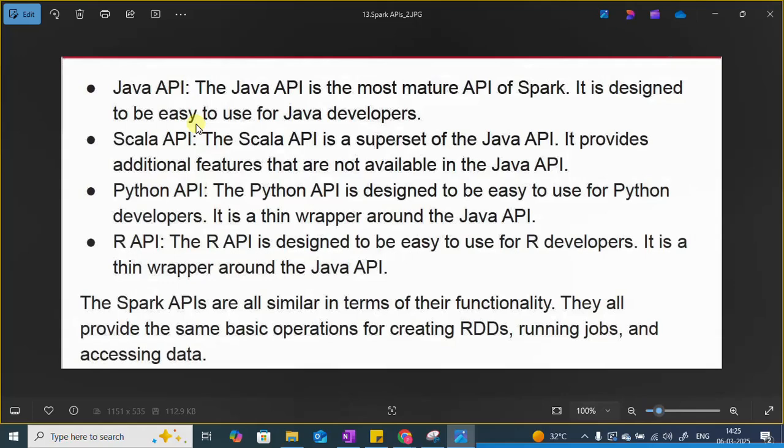Just have a look for 1 minute. What is written here? Java API is the most mature API of Spark. It is designed to be easy to use for Java developers. So if you know Java, you can go ahead and write the Spark application using Java. Then Scala API, the Scala API is a superset of Java API. It provides additional features that are not available in the Java API. If you're convenient in Scala, you can go ahead and write the Spark application in Scala. Similarly, if you're a Python developer, happily you can write the Spark application using Python.